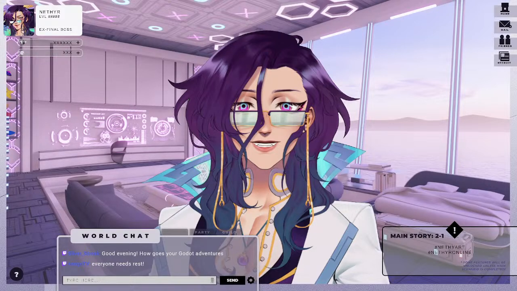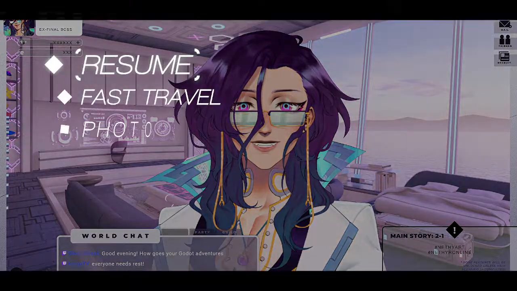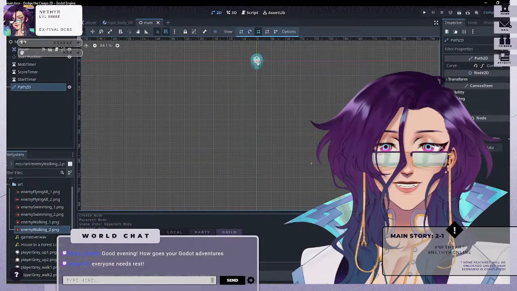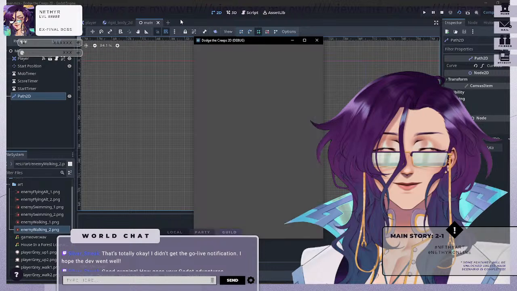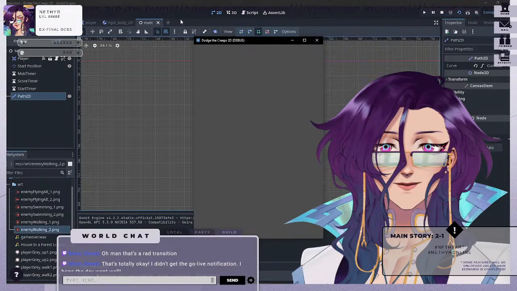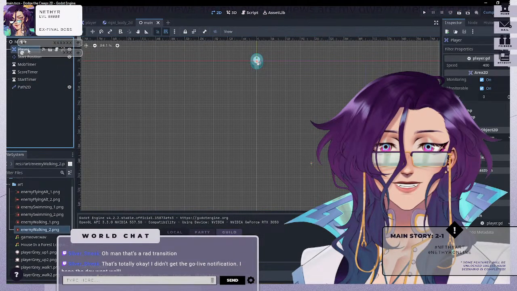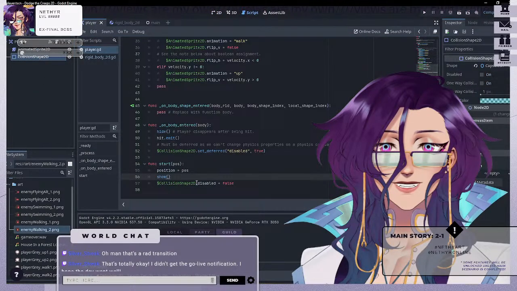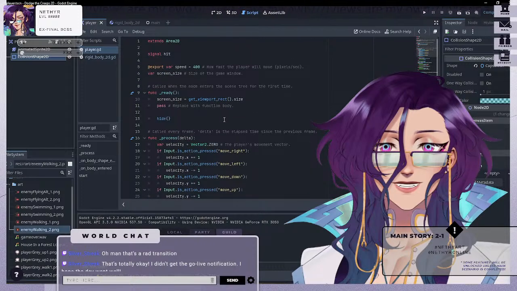I managed to get my character to move, which is pretty cool. So I can show it real quick before I raid somebody. So let's go ahead and go to my gaming. I didn't get the go live notification. I hope the dev went well. Yeah, it did. So let me see if I could show it. Okay, so let me fix up the player real quick. The player script is here, and then the script itself is there. So yeah, I've been coding a little bit.